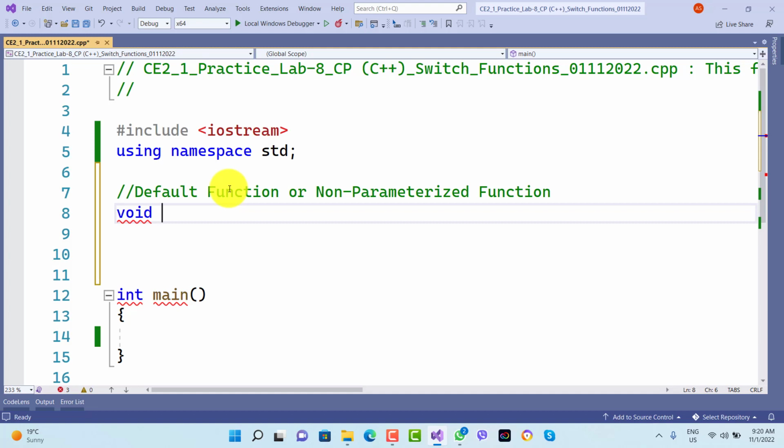So these 2 things are always discussed when we are discussing the data type. Void is a return type, not a data type. Remember this difference all the time while you are using return type and data type. So here the first is void, the return type of the function, then the function name.